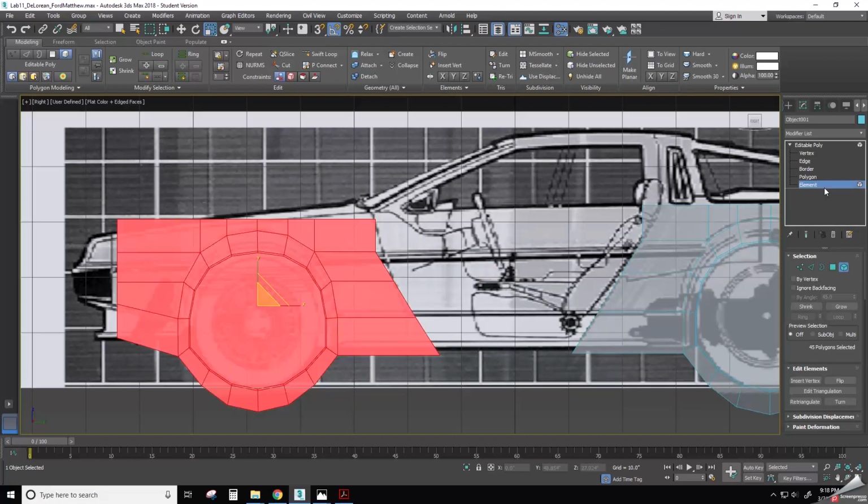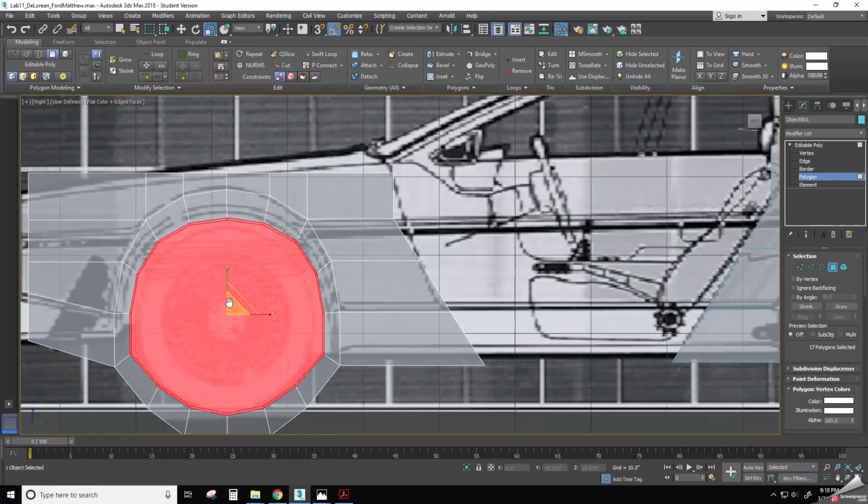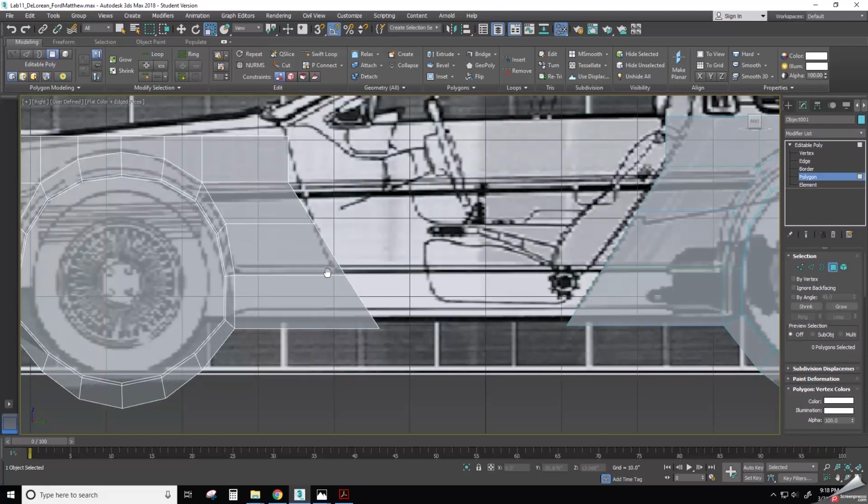I can select this polygon, grow it. There we go. And if I wanted, then I could scale these down a little more if I needed or whatnot. So right about there was that line. Okay, we're good. So now that's in place.